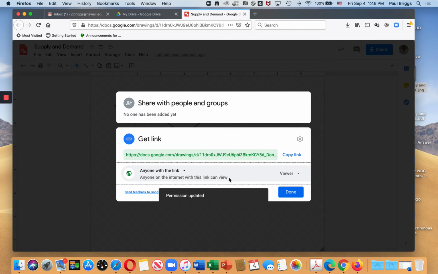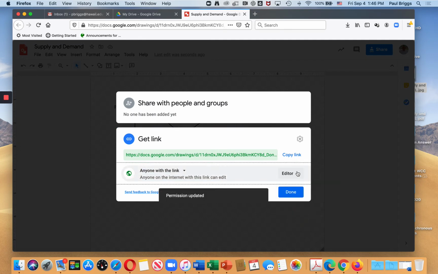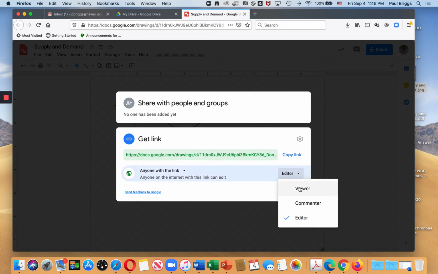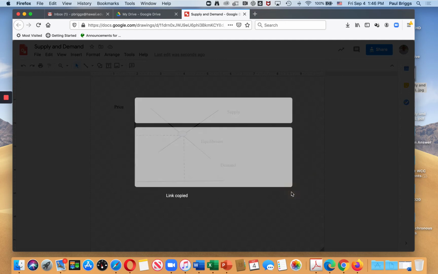And then if I want to have them just view it, I would just do can view, or if I want them to edit, they can edit. But since I'm sharing and don't necessarily want to edit, I would just do view. So copy this link and we're done.